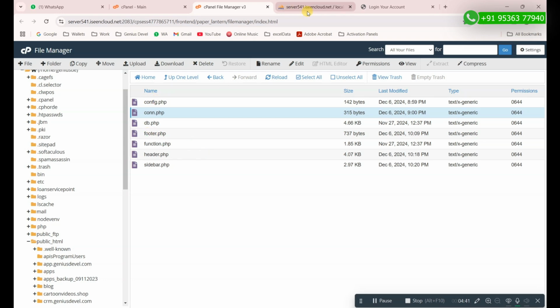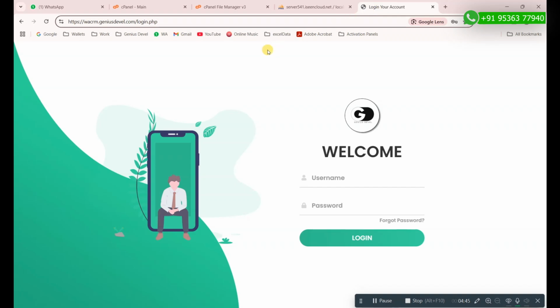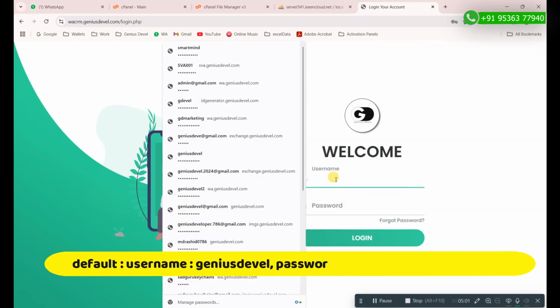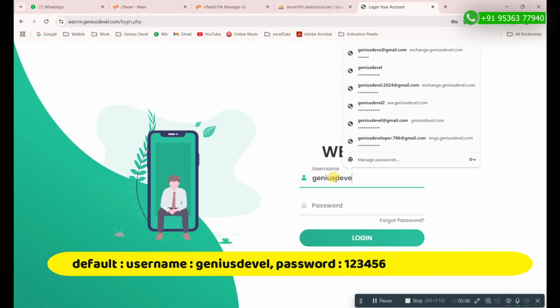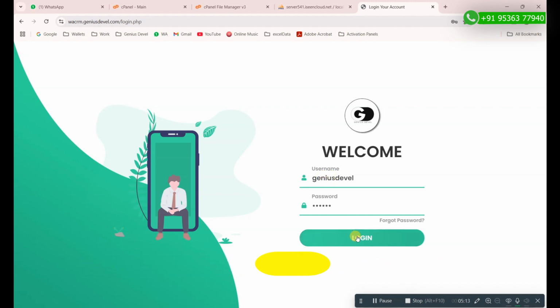Okay, now you need to access your panel. When you access your URL, you can see here whether your database connection is correct. Your login panel will look like this. By default the username is genius devil and the password by default is 123456. Okay, and login here.